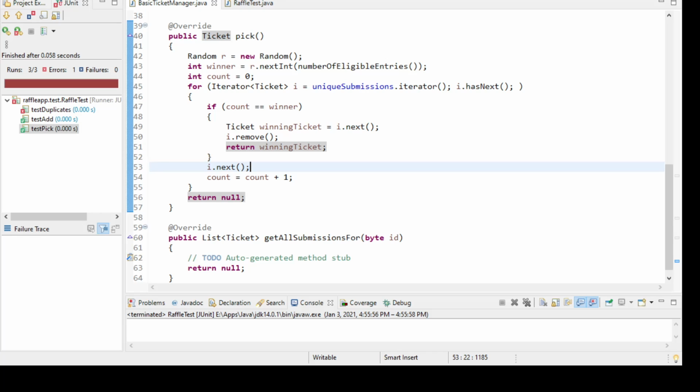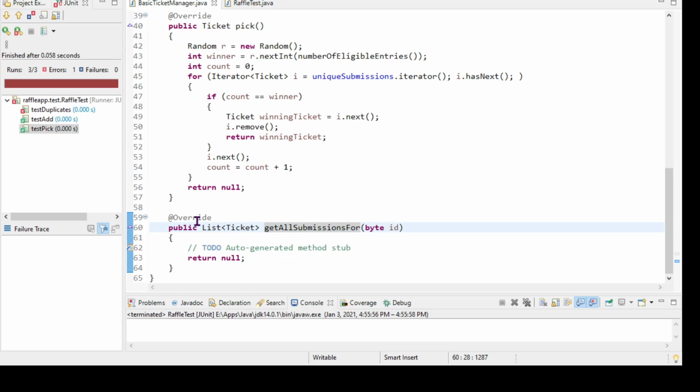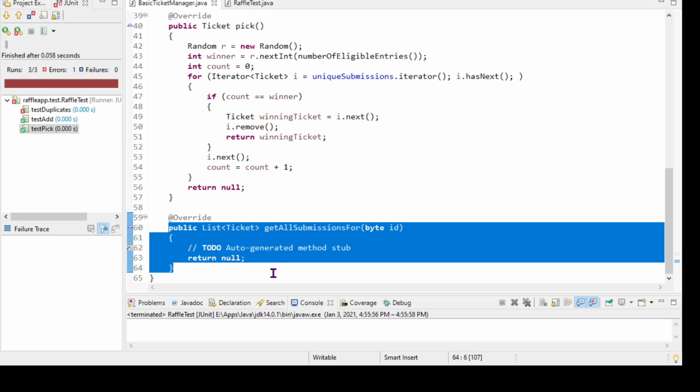All right. So take a shot at this, and then we'll do this last bit, which is the tricky part, where the maps might be coming in as a useful answer: getting all the submissions for some ID. All right, so we're going to do that in a little bit, and we'll go from there.